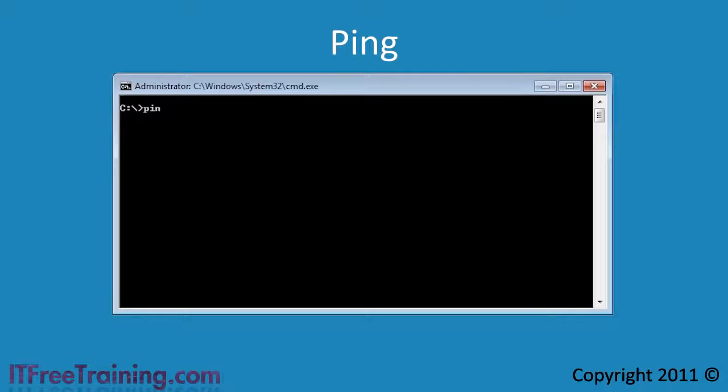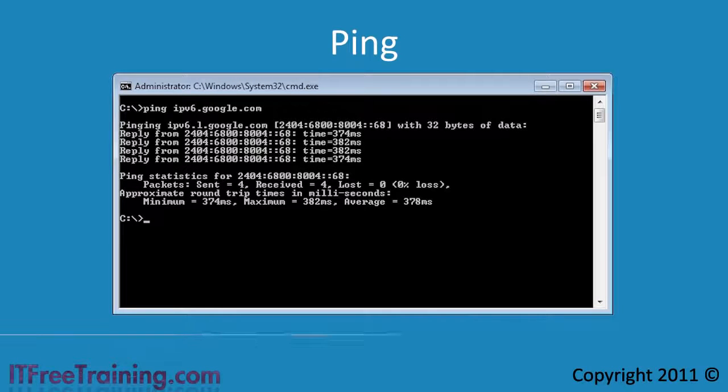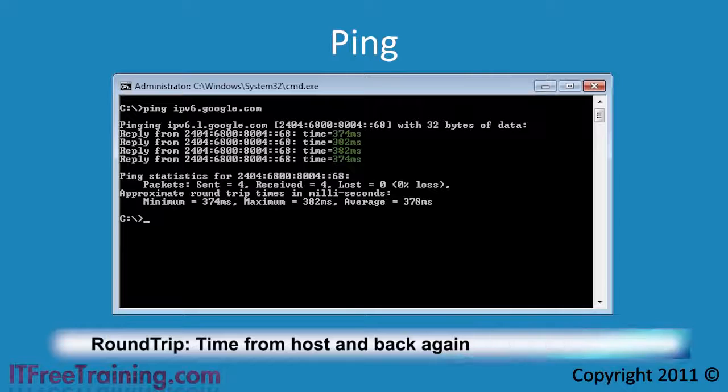For example, if I ping the IP version 6 address for Google, the ping command will send 4 packets to Google from which it will get 4 packets back. The ping command also measures the round trip the packet took, that is, the time taken to arrive at its destination plus the time it took to come back.